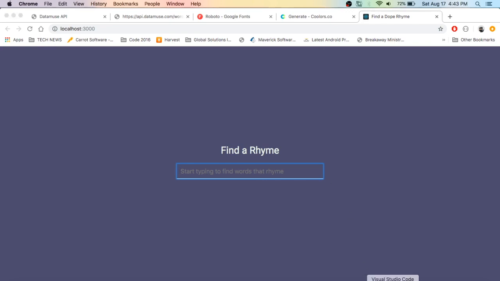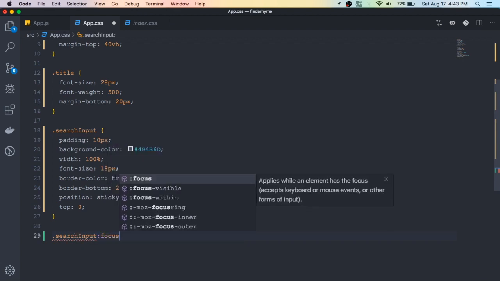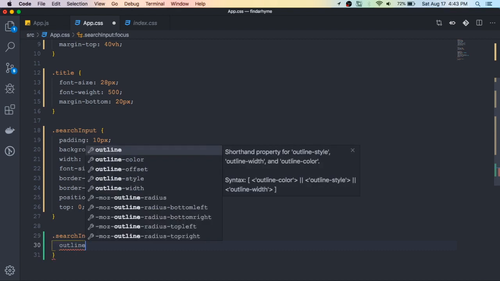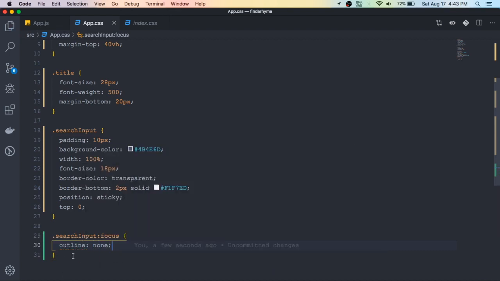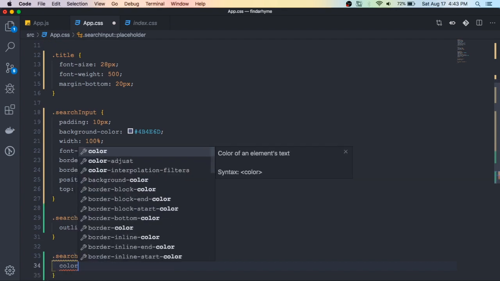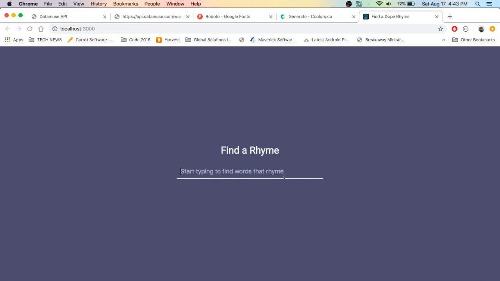Still looks a little bit off, so let's fix that so we can adjust the search input focus so we don't get that blue outline when we are clicking it. We can just do outline none. That will fix that. And then the last thing for the search input is the placeholder. So we can style the placeholder text. We just want the color to be, I'm gonna use this off-white kind of gray again that I found earlier works. And if we check again, perfect.